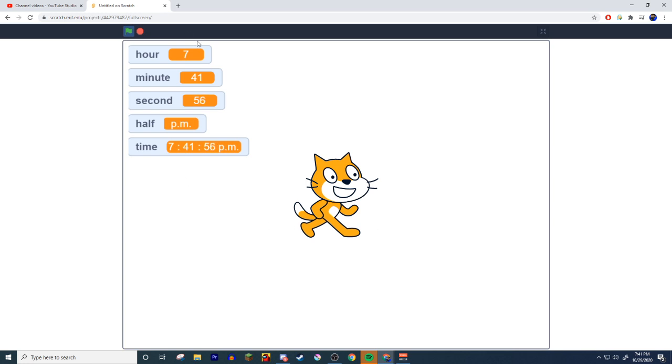You can see it works perfectly fine. We have hours, minutes, seconds, the half, AM or PM, and then time. And then you see it matches my time in the corner, too. You probably just saw it change. I'm going to show you how to do that.